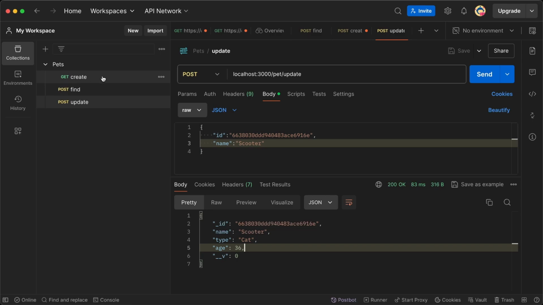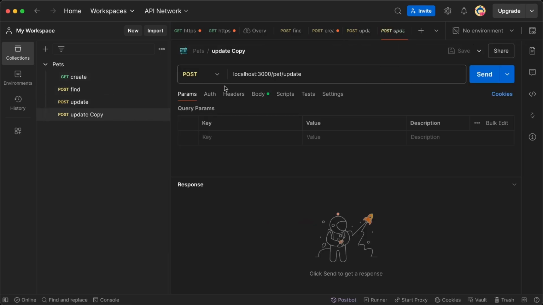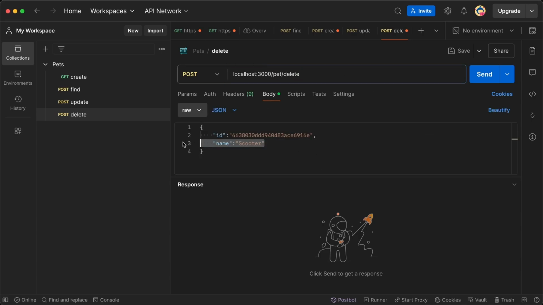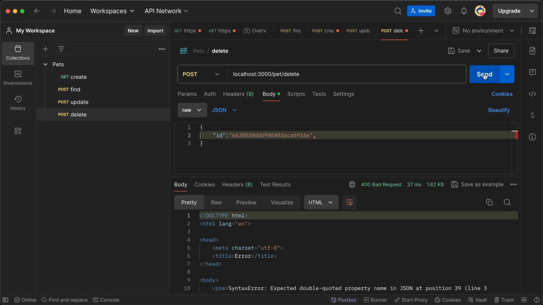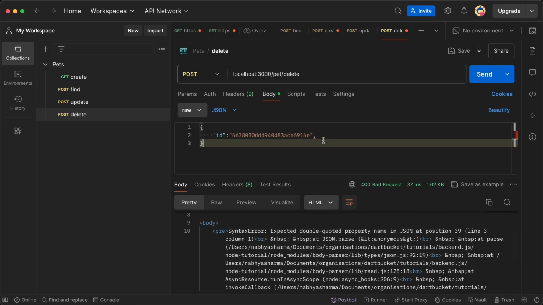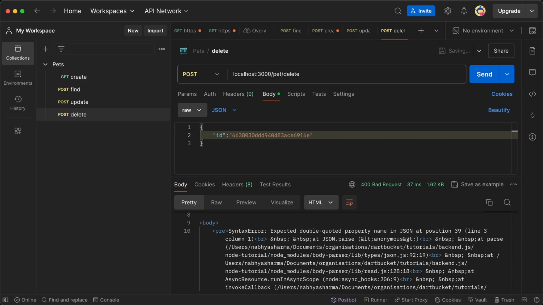And instead of update, we can again duplicate this request. We'll call it delete, and then we will say delete. Right, we go back to the body. We don't need the name. ID is more than sufficient. Okay, let's hit the request. Okay, something isn't right. So this says unexpected. Okay, this comma shouldn't be there.